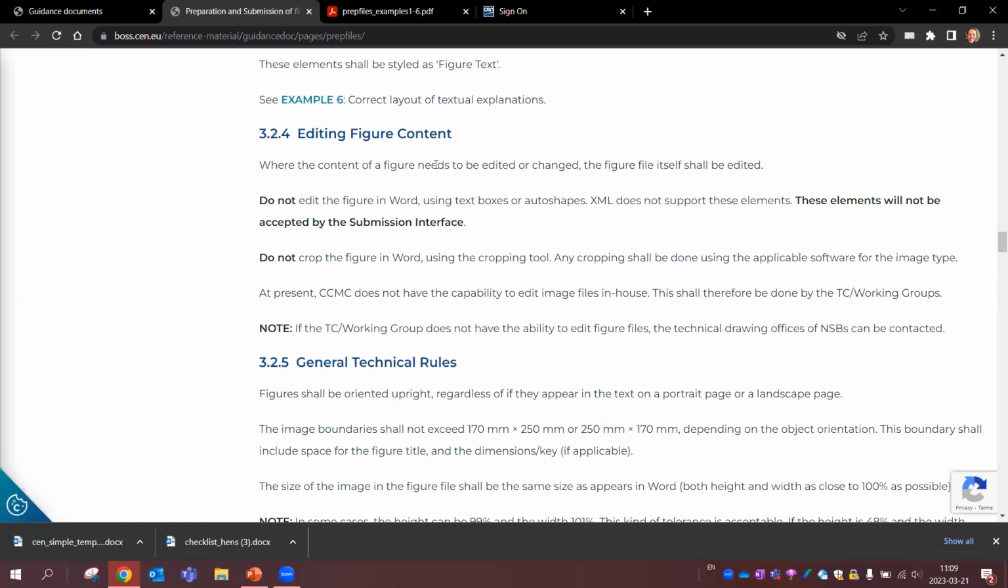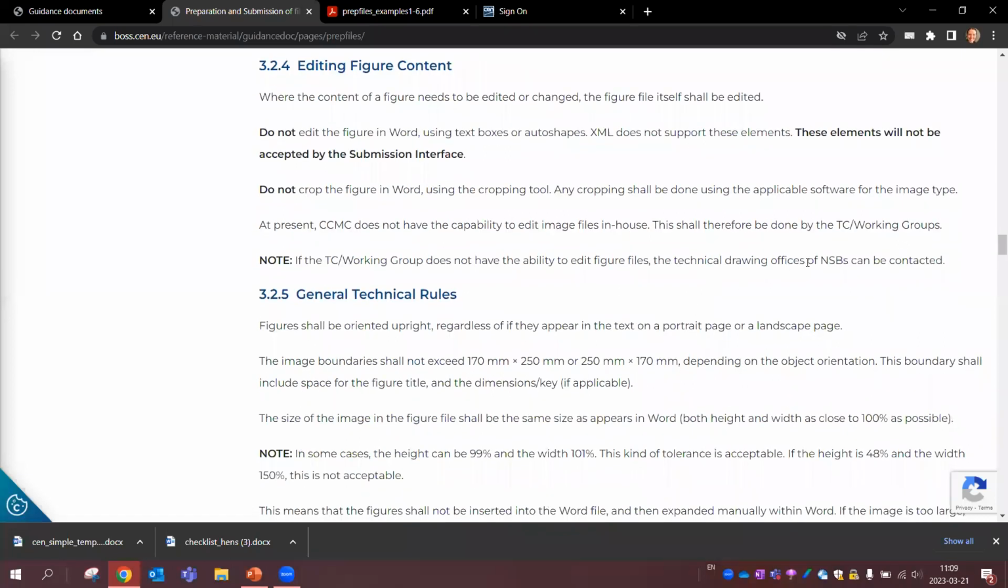If you need to edit figure content, it's worth noting that CCMC doesn't have in-house capabilities to edit image files. We can do very basic work, but if you have to change the exact content, you do need to do that yourselves. So it shall be done, therefore, by TC and working groups.